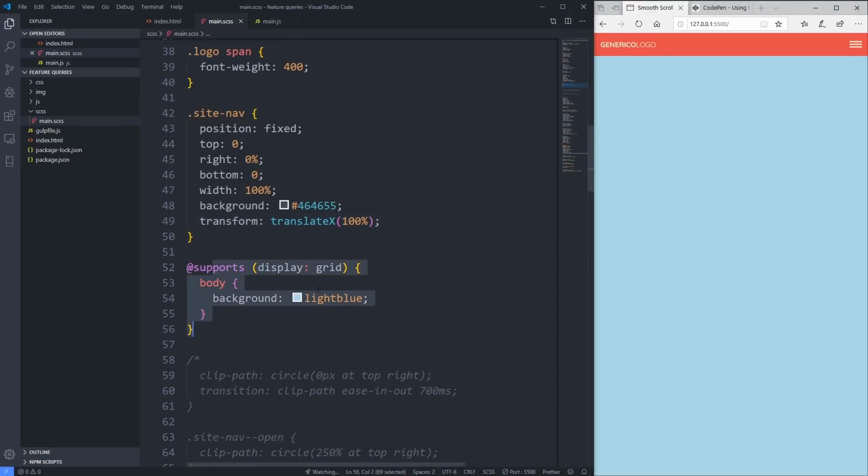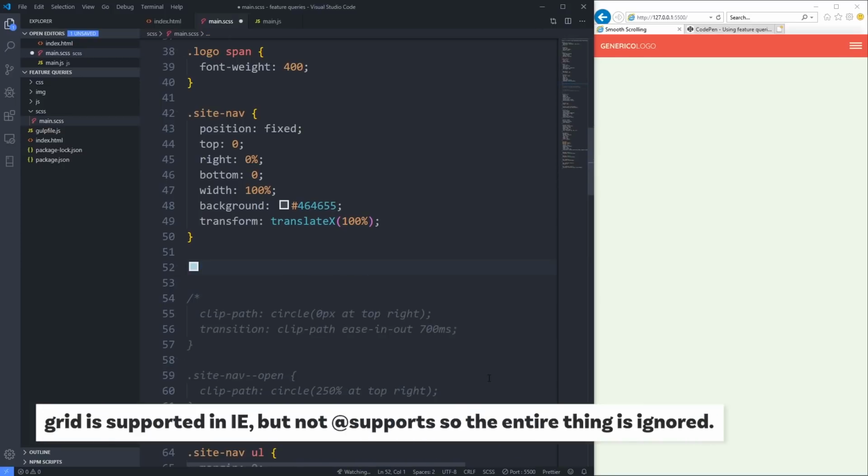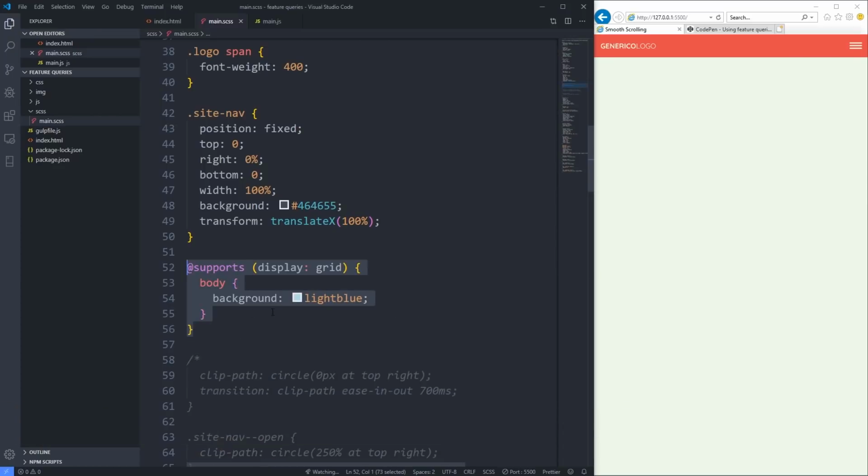Now, while this is working here, you're going to notice that if we go over to Internet Explorer, it's not actually working. Nothing's happening. Because the whole feature query is not supported at all in Internet Explorer, this whole thing just gets ignored as if it's not there. So in Internet Explorer's eyes, it just completely ignores that, which is perfect. It's sort of doing its job.